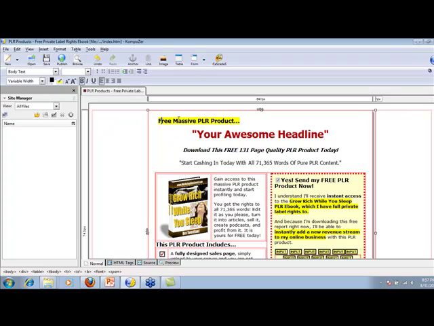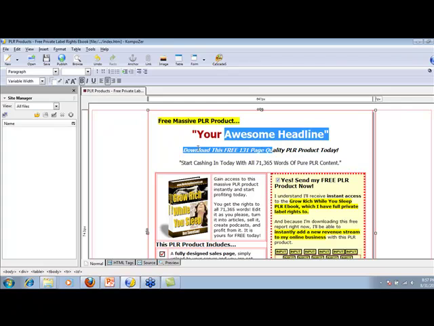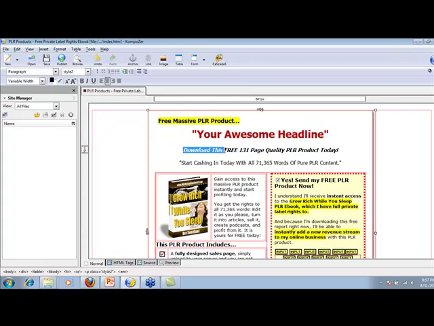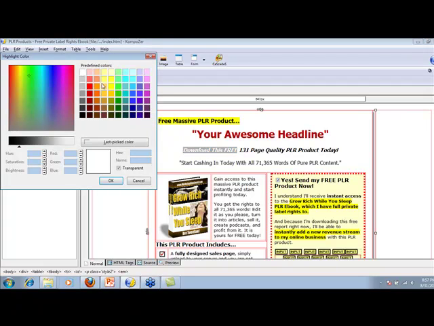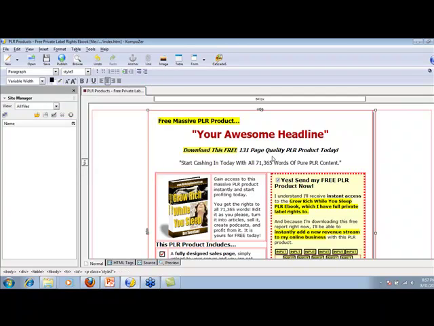Now if you notice this yellow shadowing here, if you decide you want to add that to anything within Composer, all you have to do is highlight the text that you want to shadow. So let's just highlight that one, or we could highlight just the words download this free, for example, and come over here, and you'll see these different color sections. You can choose highlight color for text, simply select yellow, and then hit OK. So you see how that highlighted that?